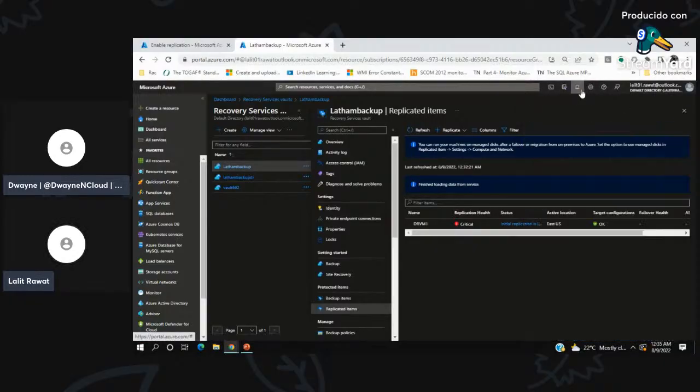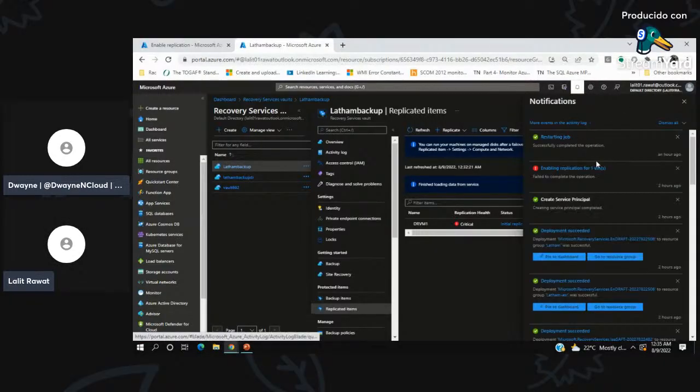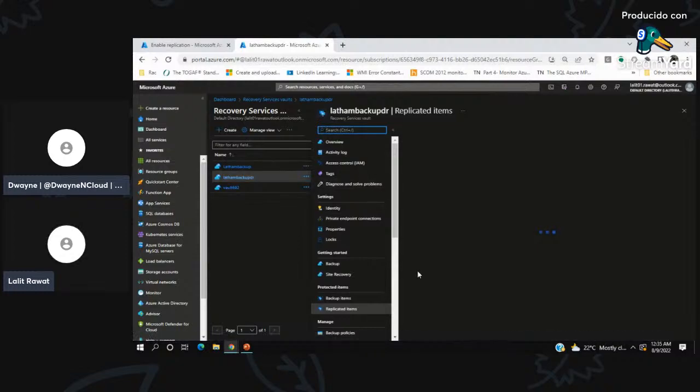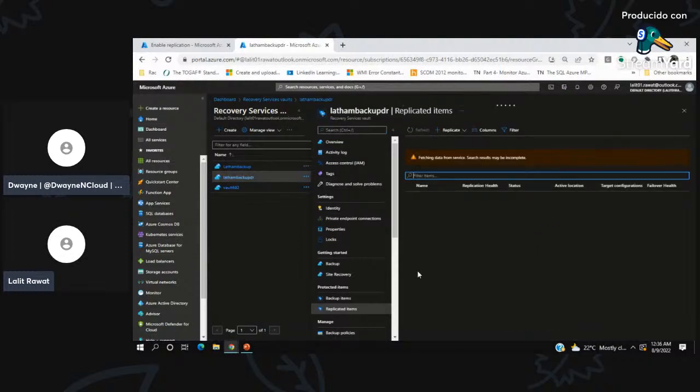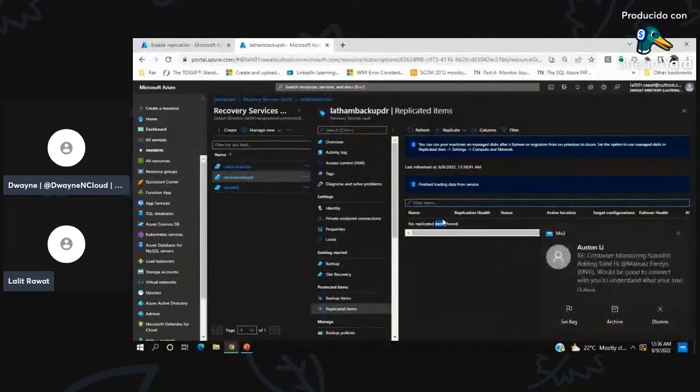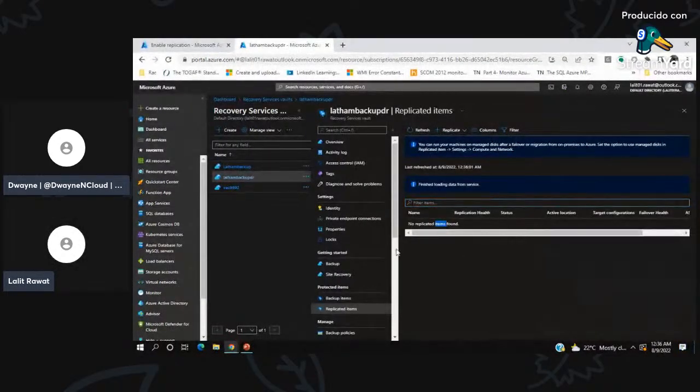I'm not sure whether the backup which we have done for this particular one got success or just failed because of something. So the backup DR which we have enabled, the replicated item for that.